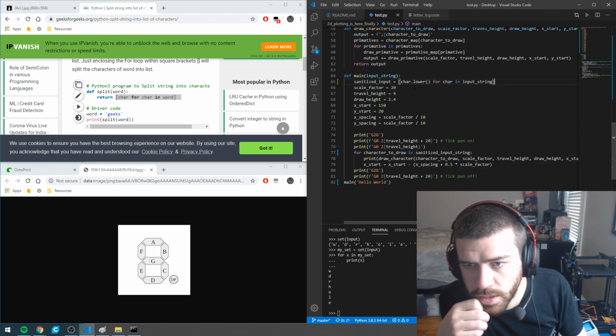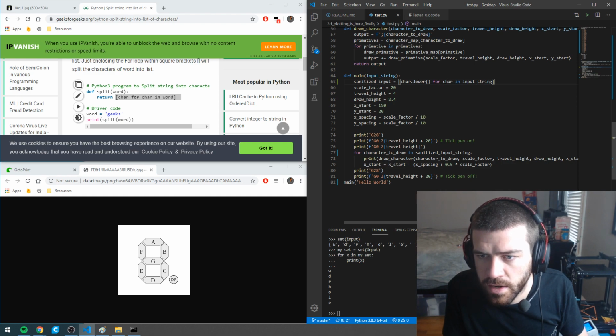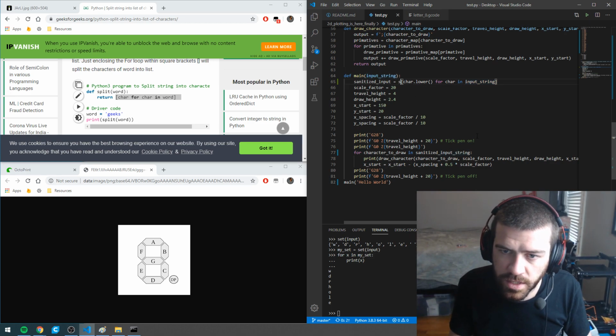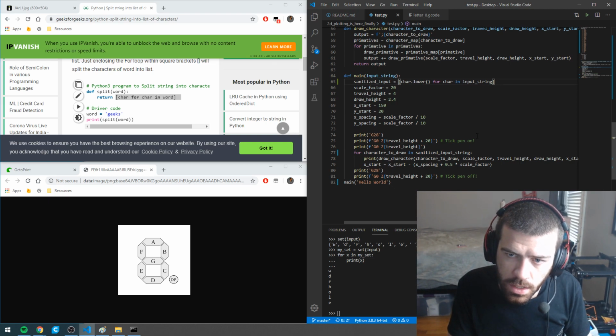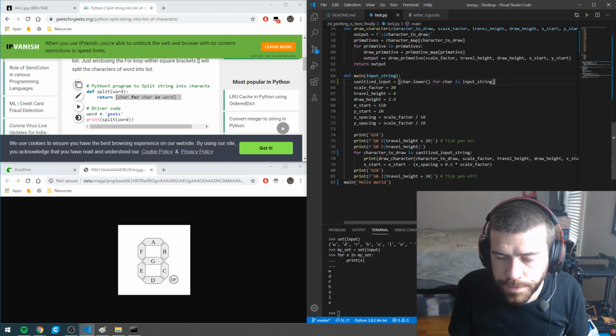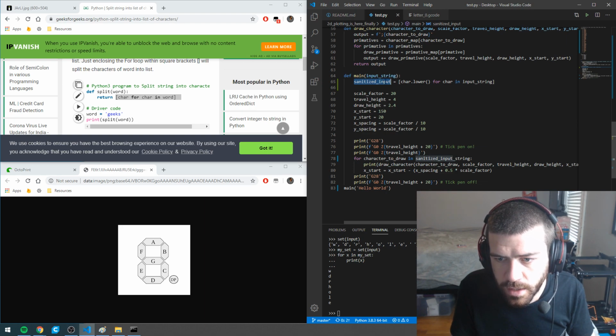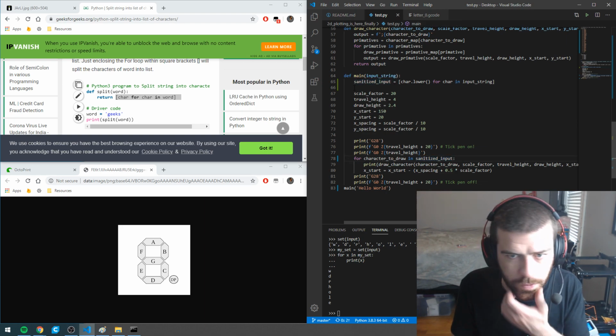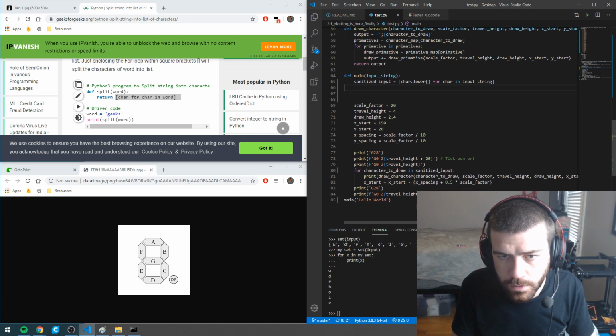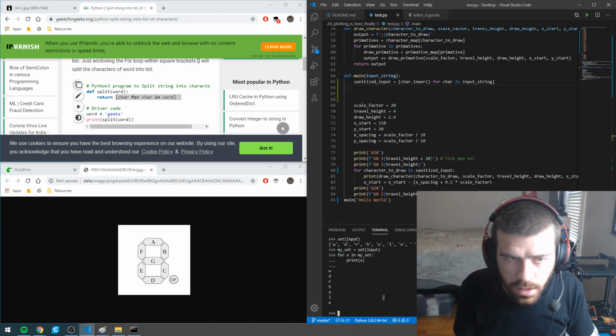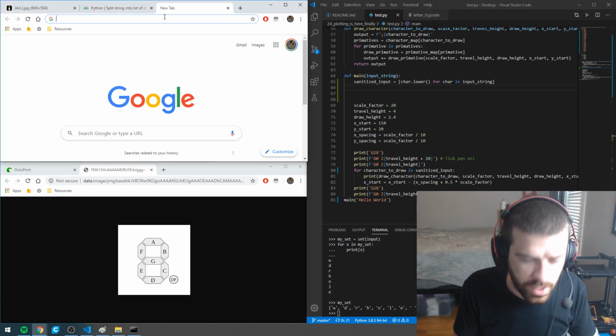So this will, for each character in the input string, lower it, and then turn it into an array, and then we take a set of it to get the unique keys of it. Sanitize input will give us what we need to print out, but then we also want to do some checking. I forget. So this is my set. There's a way to do intersections, which I forget.